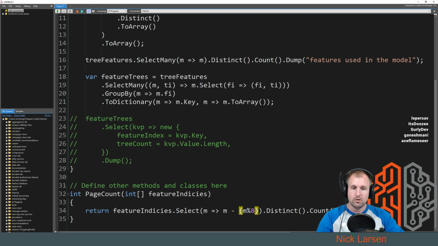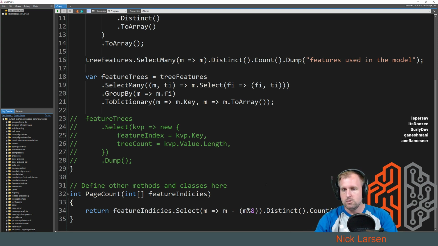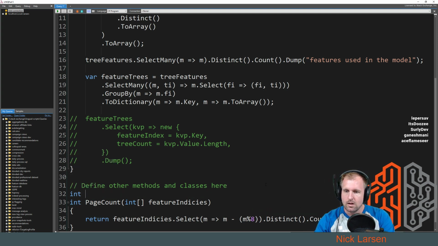So this would also latch to 0. But if we had a 10 in here, 10 remainder 8 is 2, so this would latch to page 2. So we're basically saying this value is at this page of memory, and we're counting up the number of distinct pages.